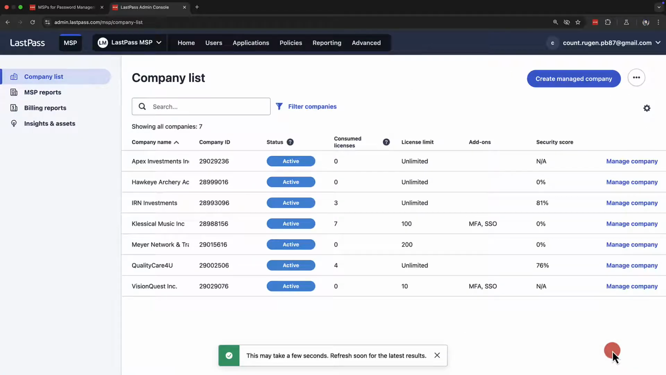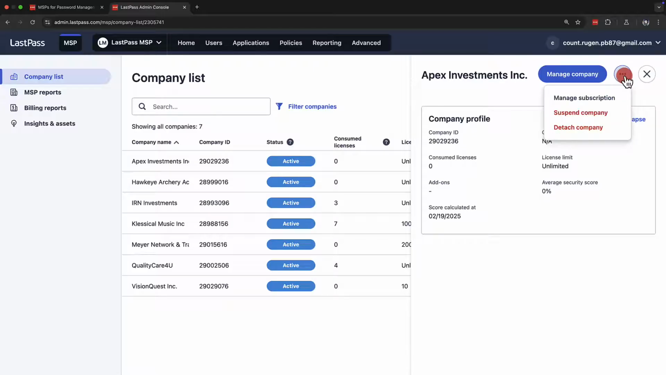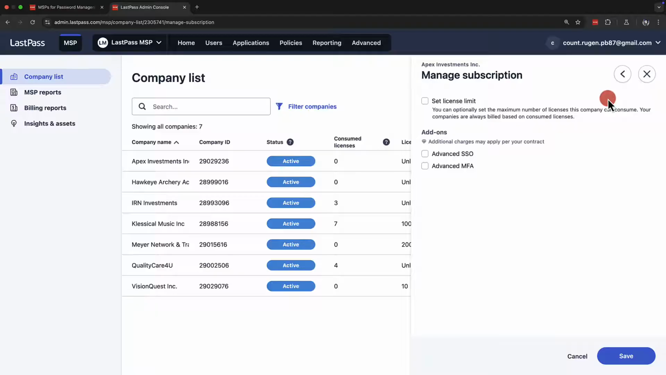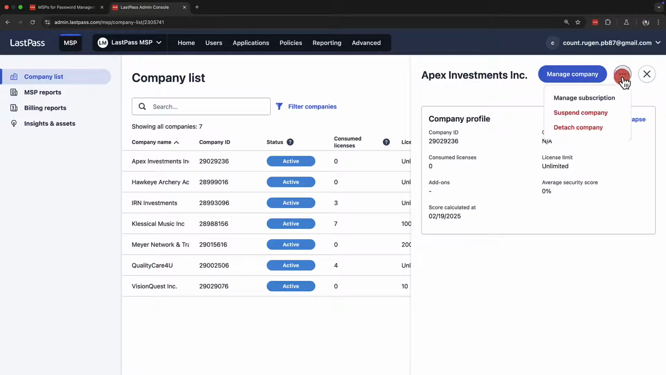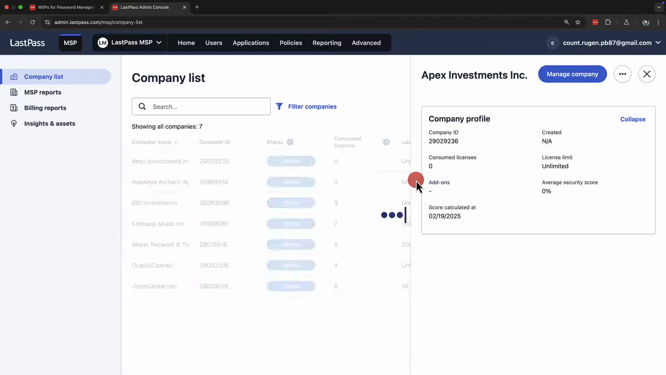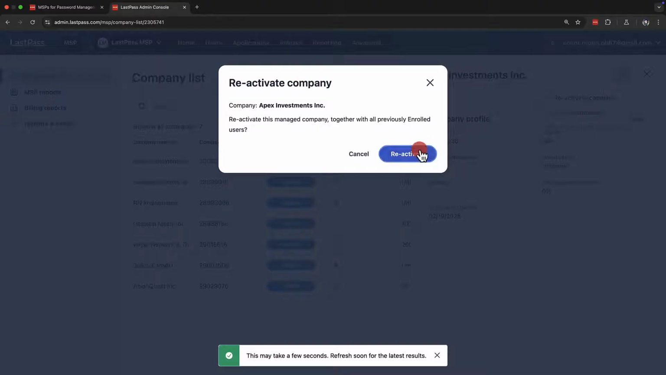As customer accounts require changes, we can modify settings by selecting the managed company and then from the menu, select from the available options. Manage Subscription allows us to make changes to license limits or add and remove advanced features. Some situations may require us to put an account on hold or even separate with them. Using Suspend Company, the company is put on hold and users no longer have premium access to LastPass. A suspended company can be reactivated at any time from the same menu when the managed company is ready to start again.